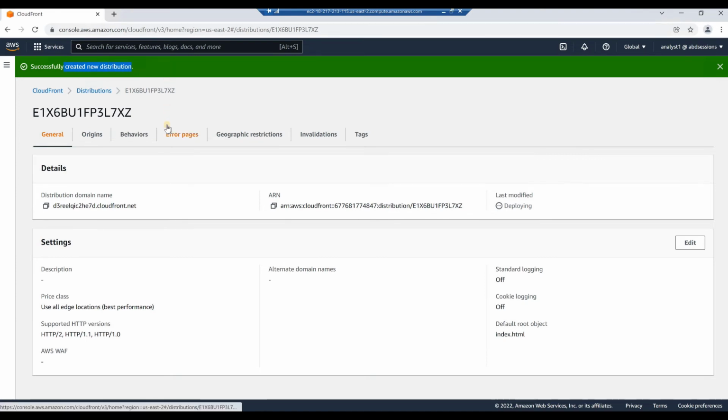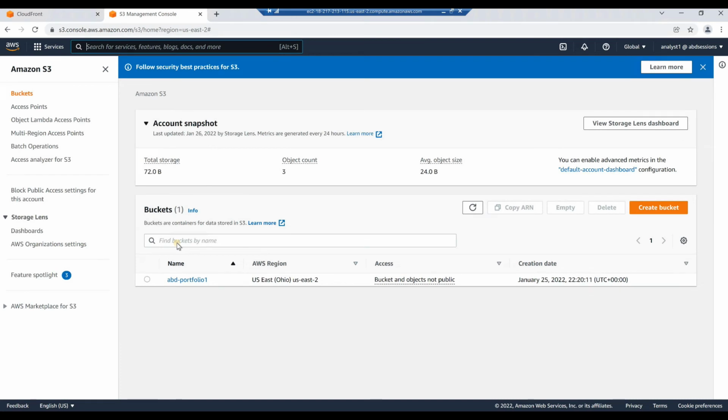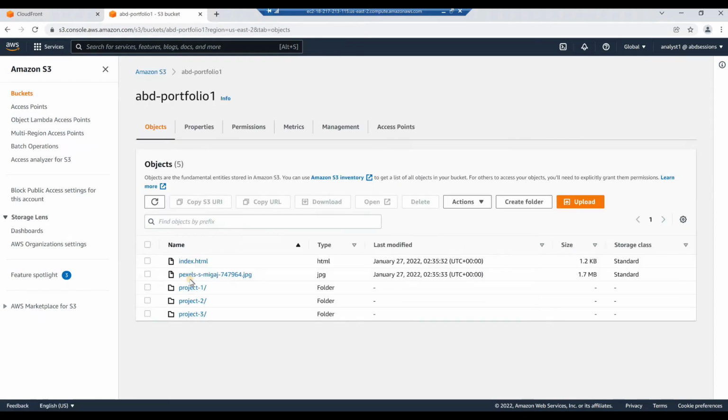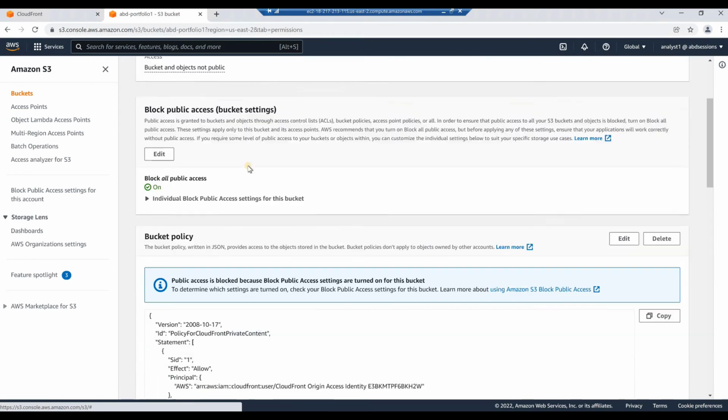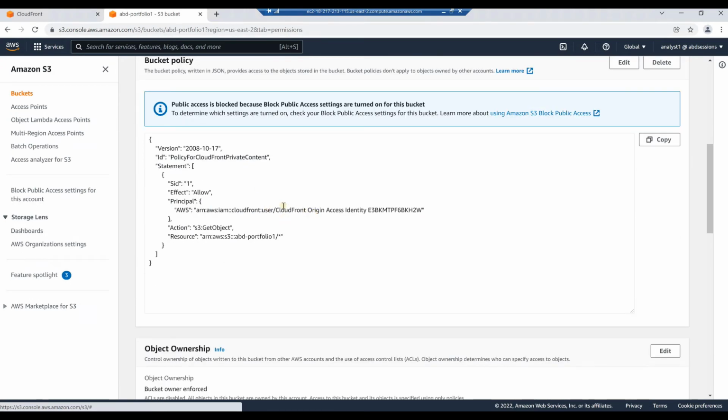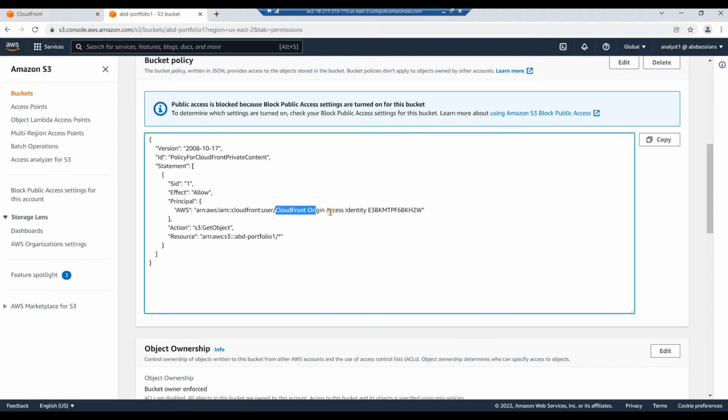In the S3 Bucket console, navigate to the ABD Portfolio bucket. Click the Permissions tab. Scroll down and review the bucket policy CloudFront created to allow access to your portfolio bucket only through the safe and secure HTTPS URL of the CloudFront distribution.